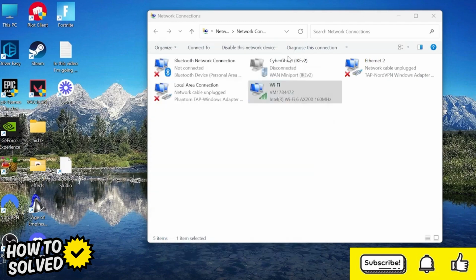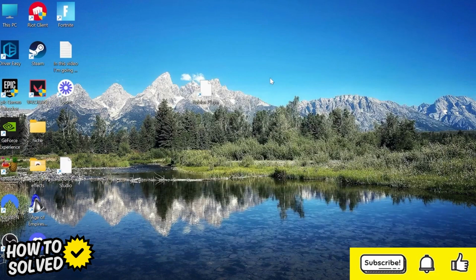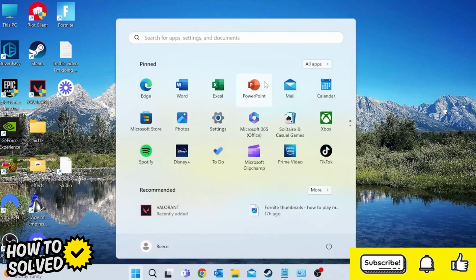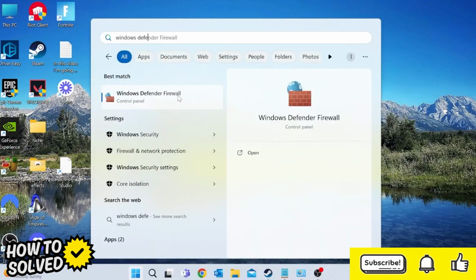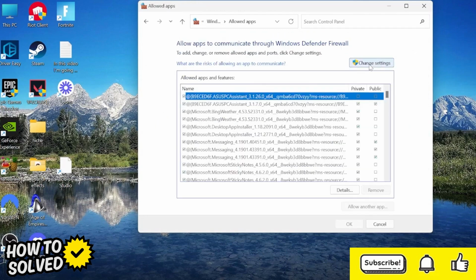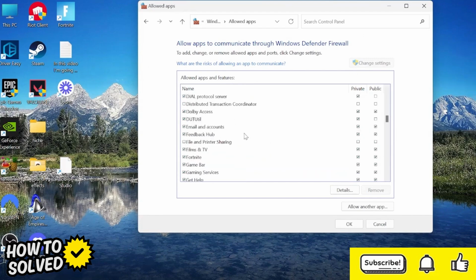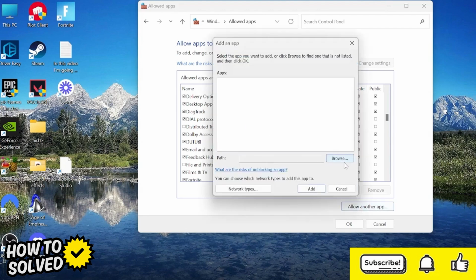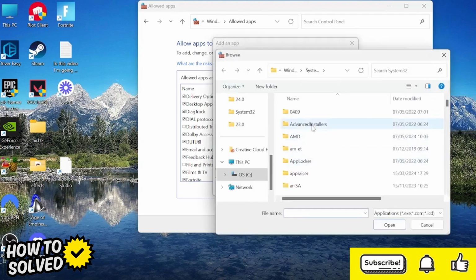Now the last and final thing we're going to do is check our firewall settings, and we can do that by coming to the start menu and searching for Windows Defender. Tap on the Windows Defender icon, and on the left hand side select allow an app or feature through Windows Defender Firewall. You need to hit the change settings button before we can make any changes on this page, and scroll down and look for Discord in this list. If Discord's listed in here, then great, just make sure both private and public are checked. Otherwise, you need to come into allow another app, then select browse, and you need to find where Discord is located.